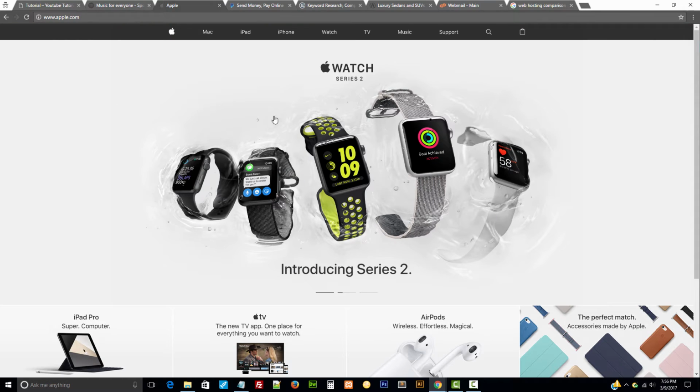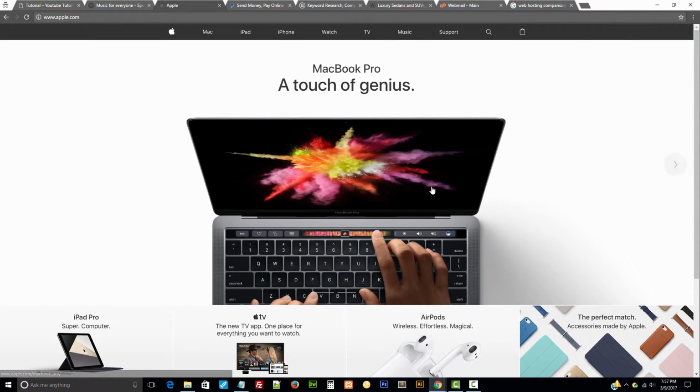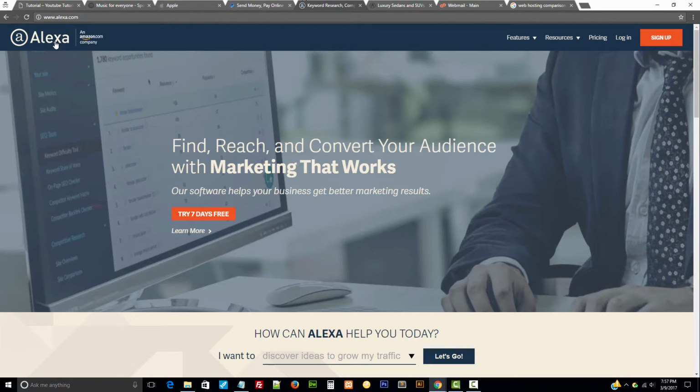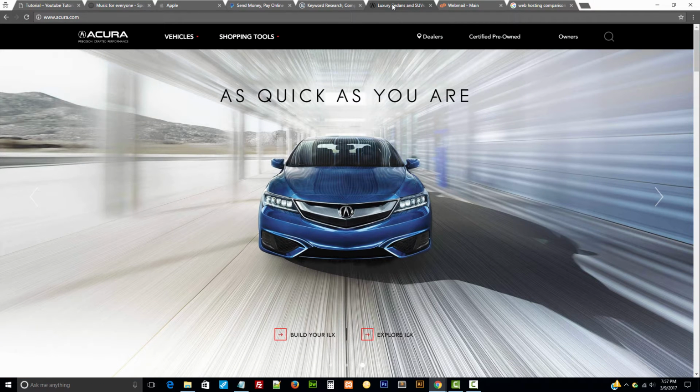We have Apple here: title, the product, and a call to action button, a slideshow, full background image. Same thing here: logo, menu, full background image, a little bit of text, and a call to action button. We have Alexa here: logo, menu, a little bit of text, and a call to action button, and a full background image. And finally, this is just a few samples, guys.